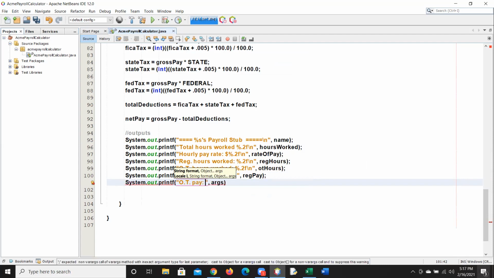Again, it's a $, then a %, 0.2f/n. And then this one will be OT pay. And I run it again.